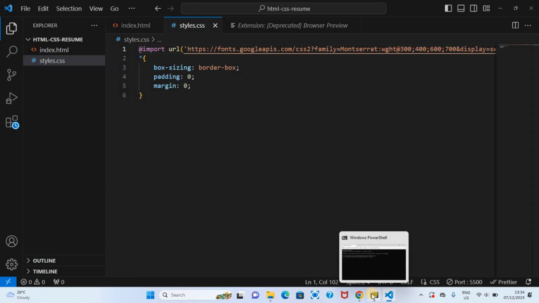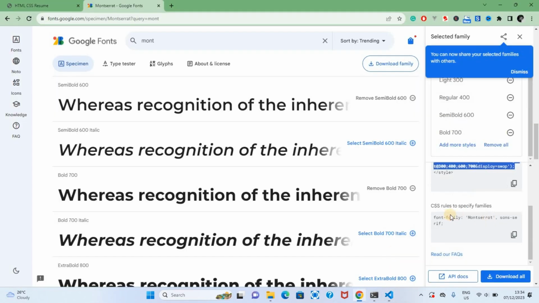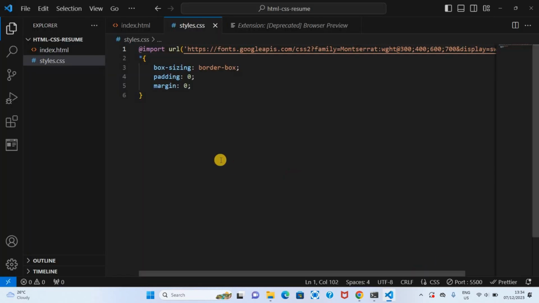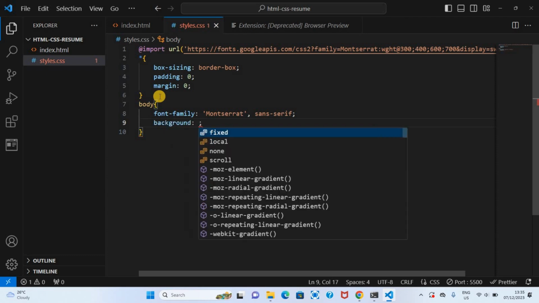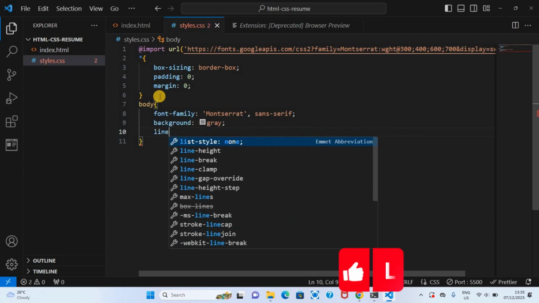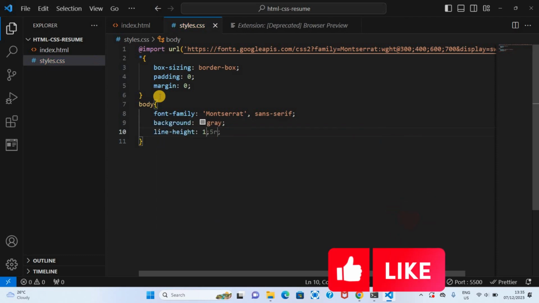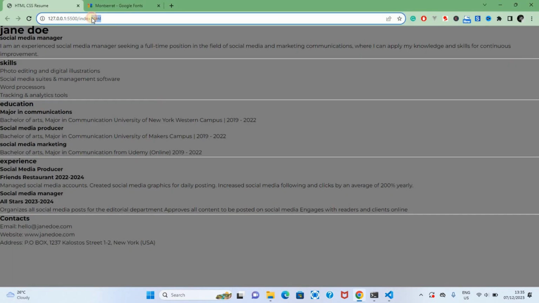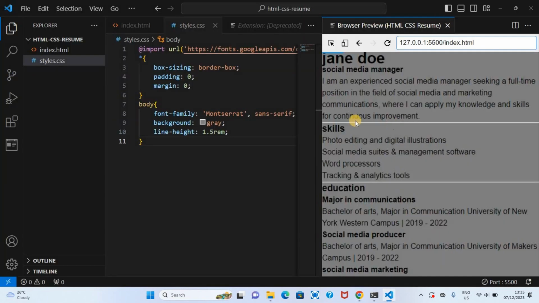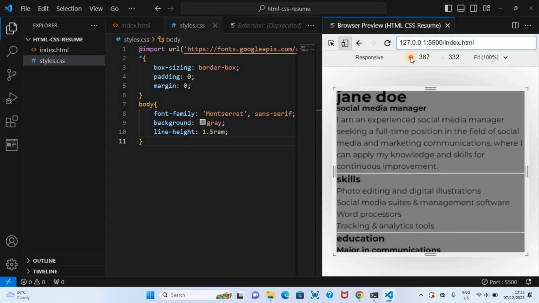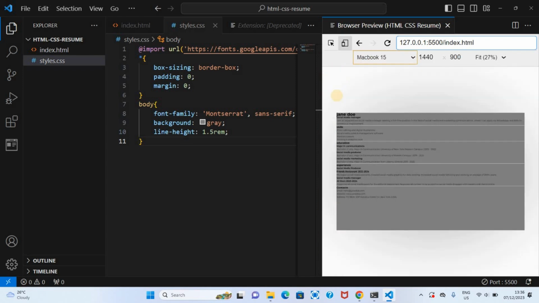And then after, we shall also copy the style, which is right below here, CSS rules. So copy it, come back to CSS, then style the body and paste it there, font family, Montserrat. And then we shall give our work background gray and then line height 1.5 rem. So that's what we have now. So let's open our browser preview and see how what we have shall look on a desktop.